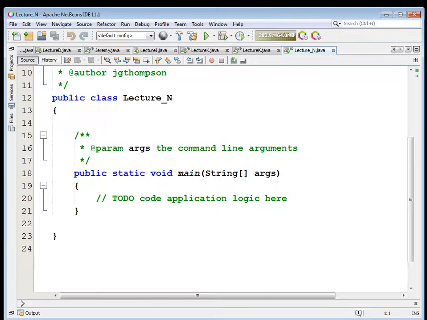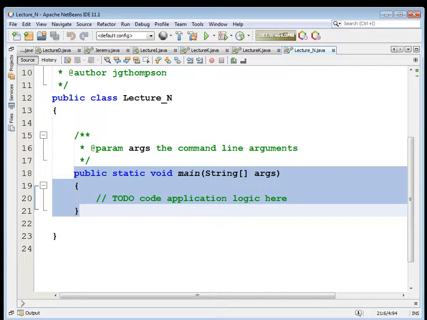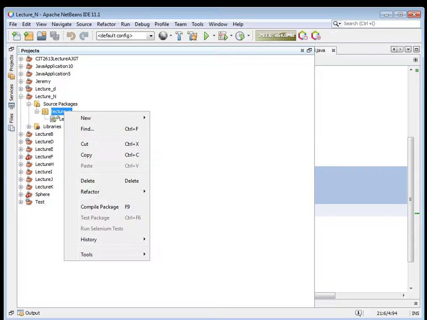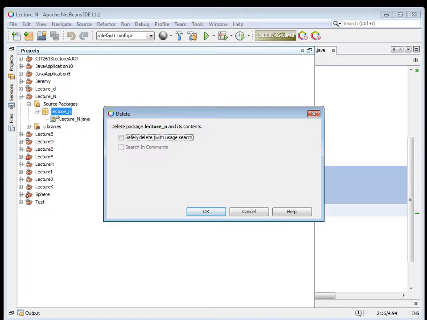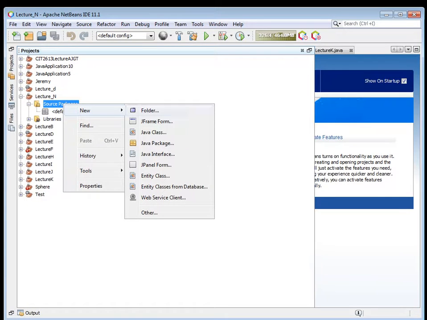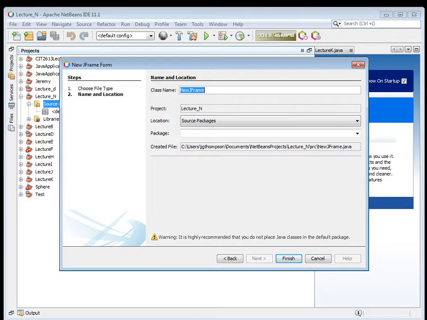And there's my class with a main method. I don't want that there. Better delete it. I'm going to come down here, right click on the package, choose delete. There, should be gone. All right, now I'm going to come over here onto source packages, right click and do new JFrame form.